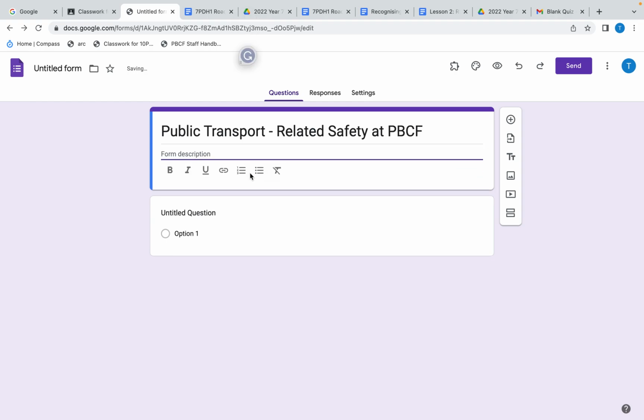Right. Quick description might be: this form is to identify the issues relating to dangers and harmful situations when catching public transport at Patrician Brothers College, Fairfield.